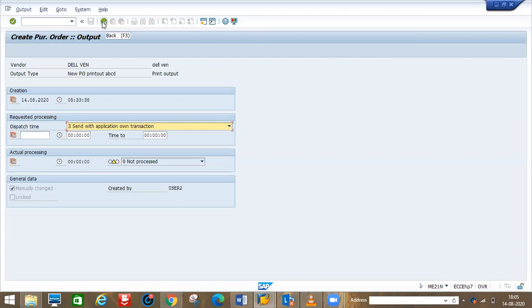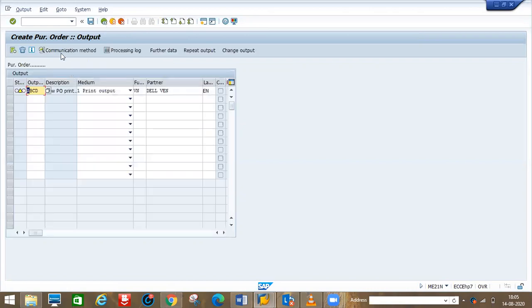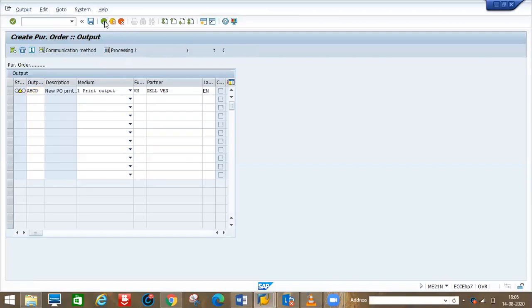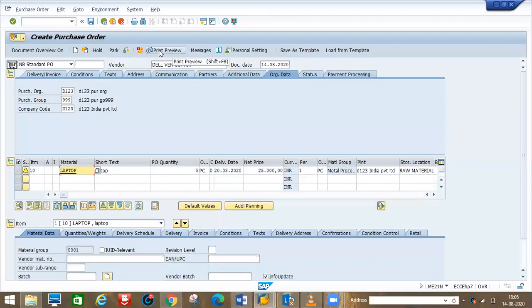Okay. Now we'll go back. After the communication method, you just select this one. See here, logical destinations. The PO output type is LP01, which is standard. That means it is an output delivery document type LP01. Okay, LP01 you select. I will go back. Now we go to print preview here.